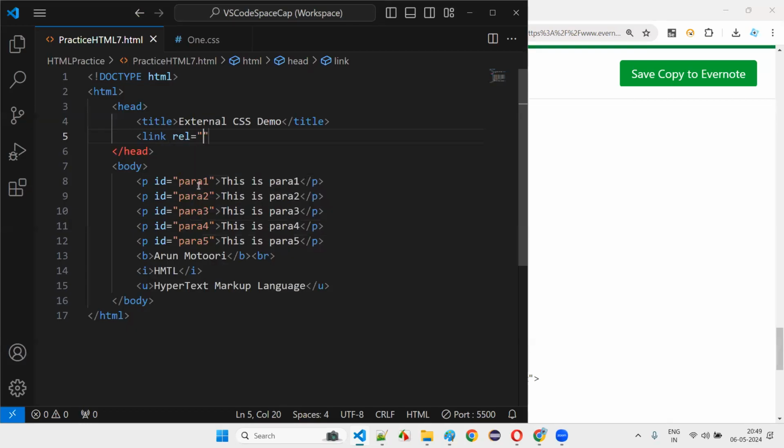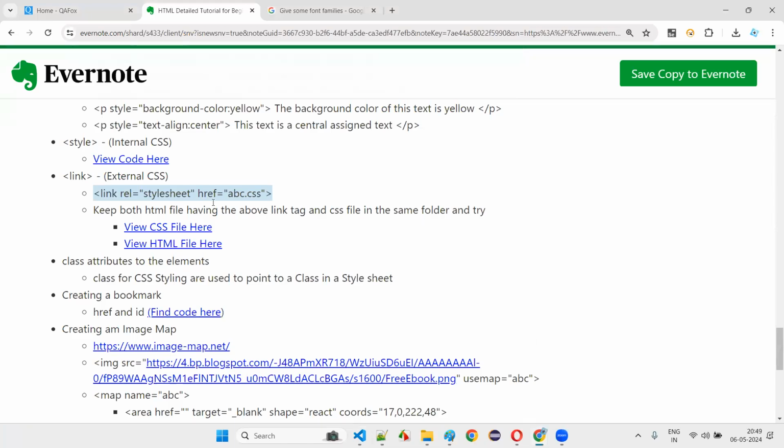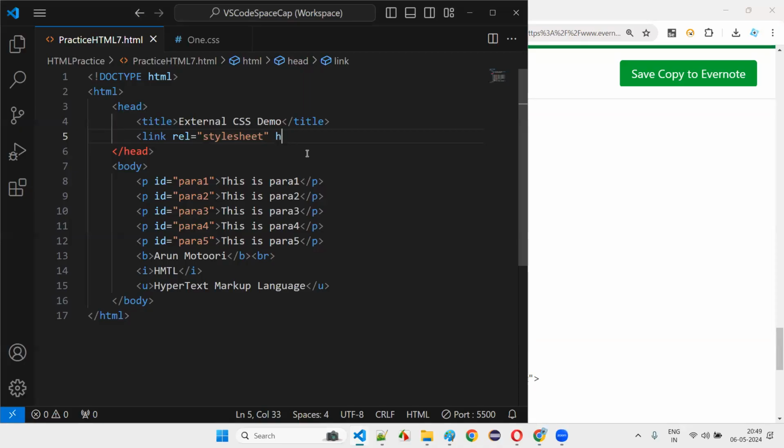Relation is what? You are going to link some document to this HTML document. What is the relation? That is style sheet. Okay, style sheet. Yes, correct. And then href, hypertext reference. What is the hypertext reference we have to give here? The name of the CSS file, one, and the extension of the CSS file, .css.